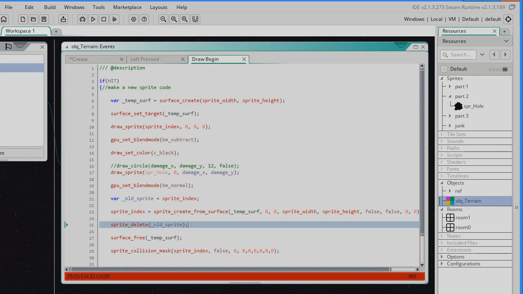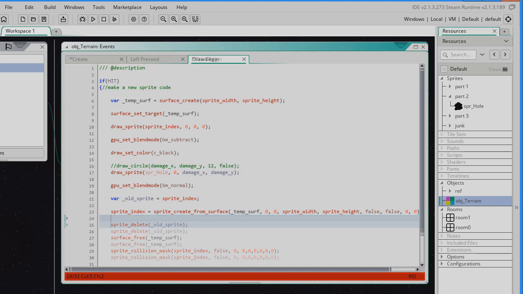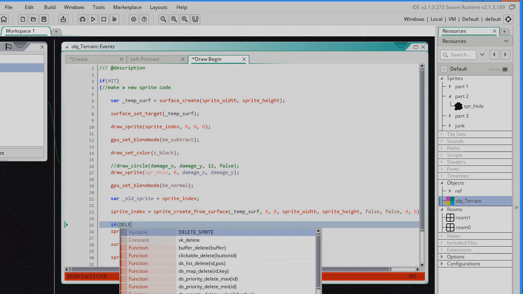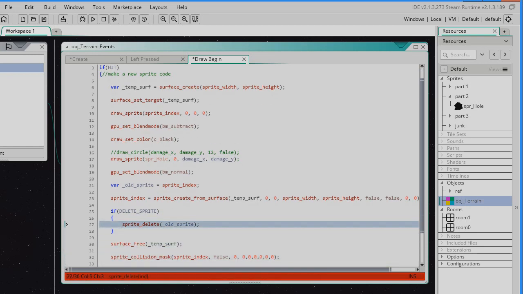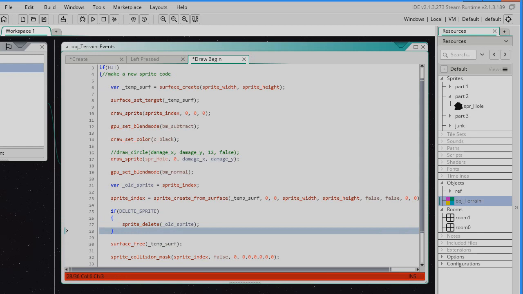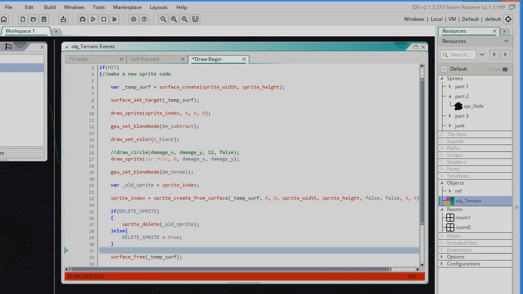Then I'm going to go back to the draw event here, and we'll say if delete sprite, and we'll put this inside the if. So the first time you come through, delete sprite will be false. You'll create the new sprite, but you won't delete the old one because delete sprite is false. But the second time around you're going to need it to be true so that it will delete it. So in here, we make delete sprite equals true. So the first time round it's false, gets set to true. Second time round, it will delete the sprite. This way, it's not going to delete the original sprite, and it should hopefully work.